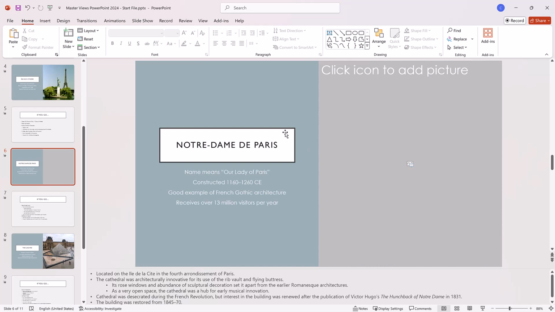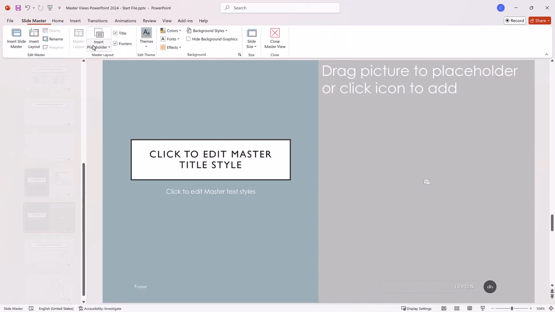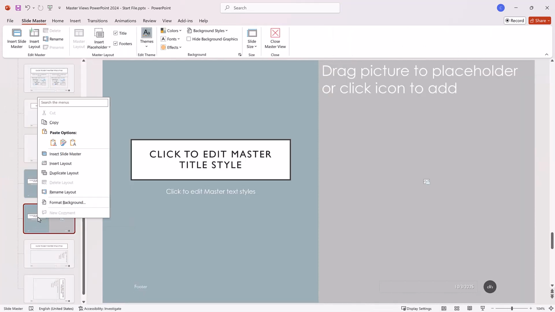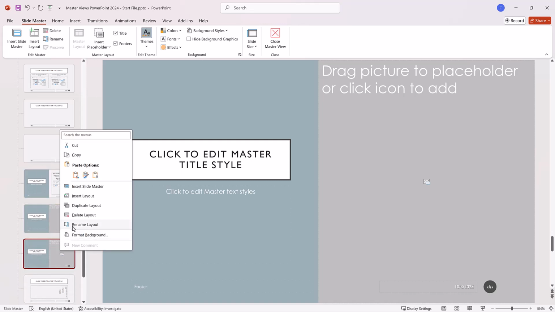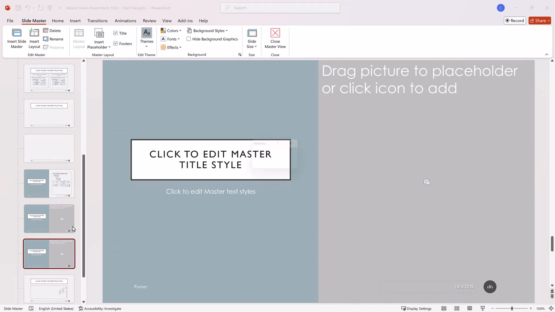To do this, go back to the Slide Master view, right-click on the picture with caption layout and select Duplicate Layout. To rename it, right-click on the duplicate slide and select Rename. Rename this layout Picture with Caption Overlay. You'll use it to have the picture of Notre Dame fit perfectly across an entire slide. Now you'll arrange the slide to do that.